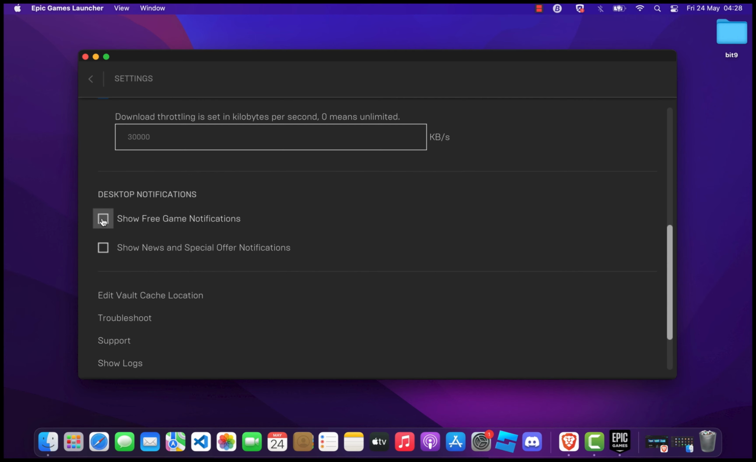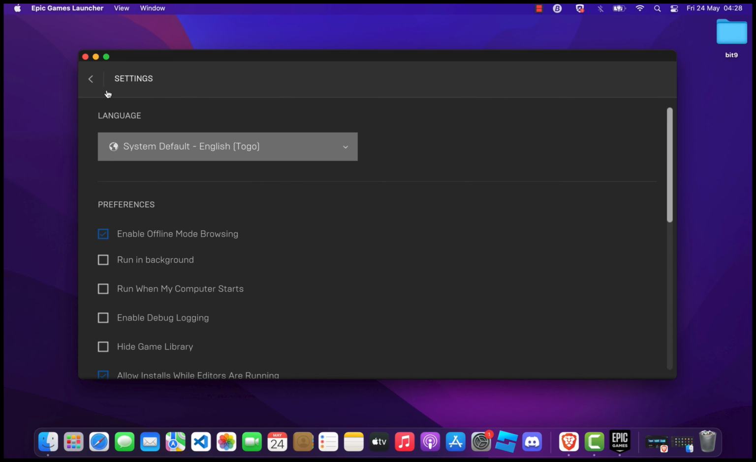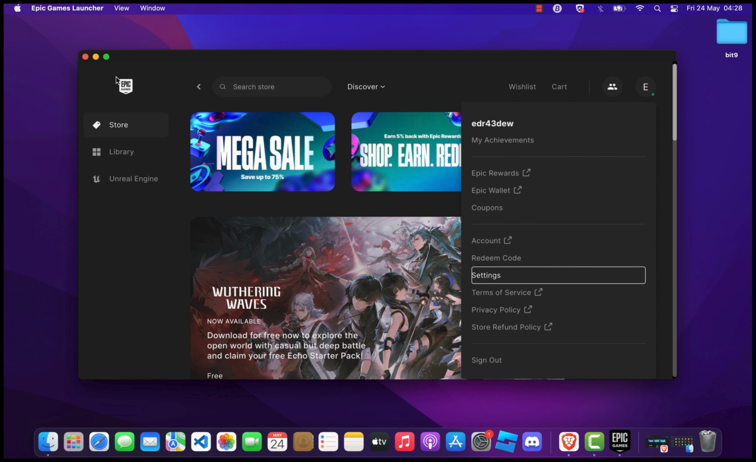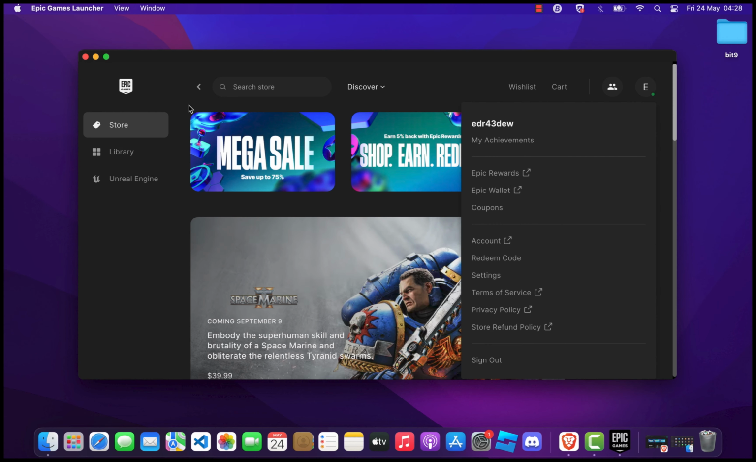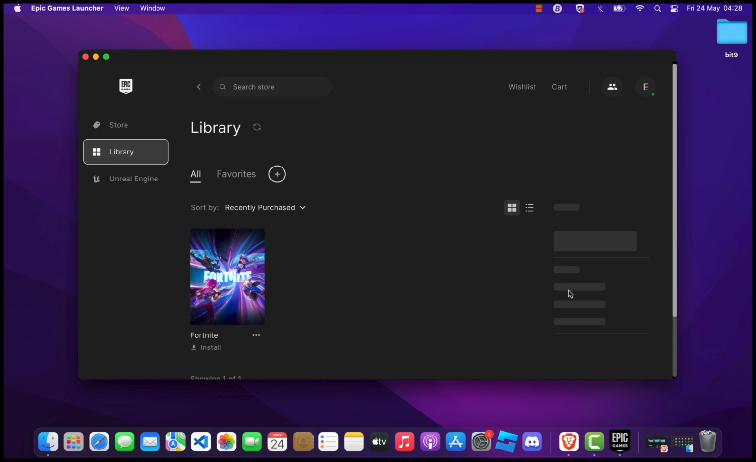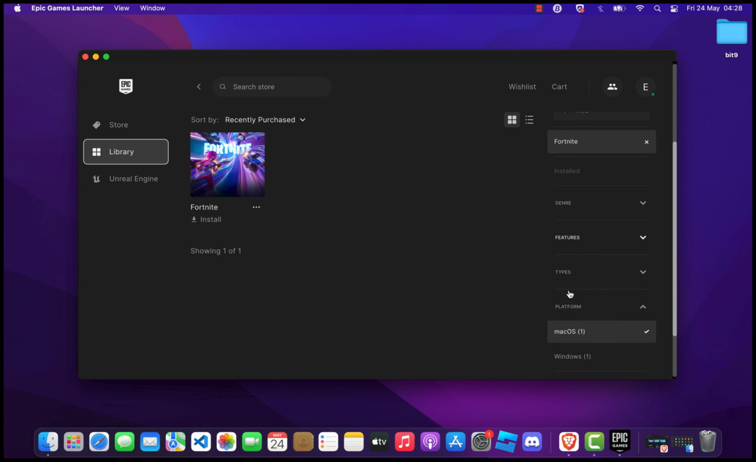Next, I prefer to disable desktop notifications for games and news. When you're done tweaking your Epic Games settings, head back to your game library. On the right-hand side, you can filter your library by platform. Select Mac OS to see all games available to play on your Mac.